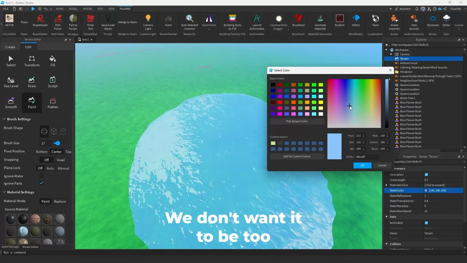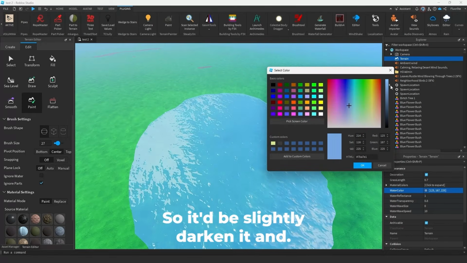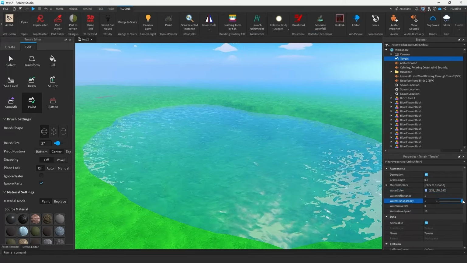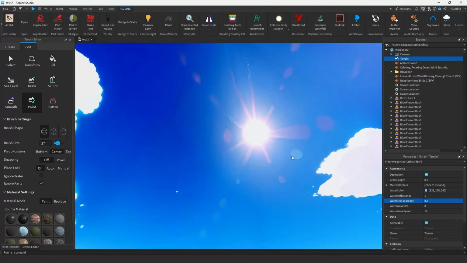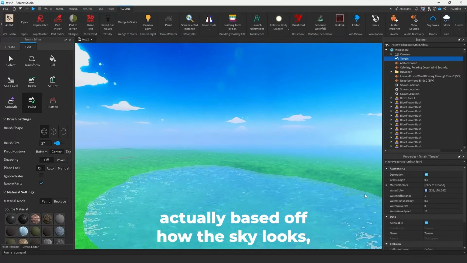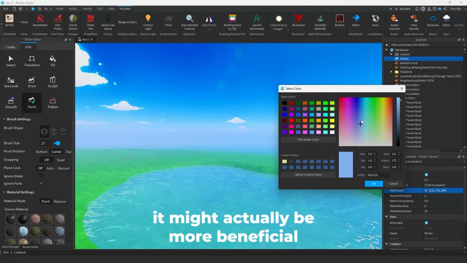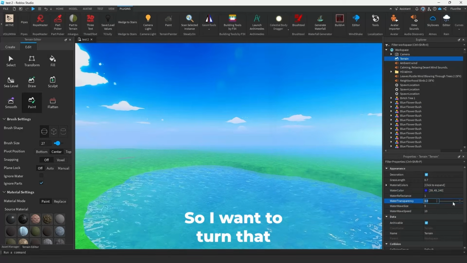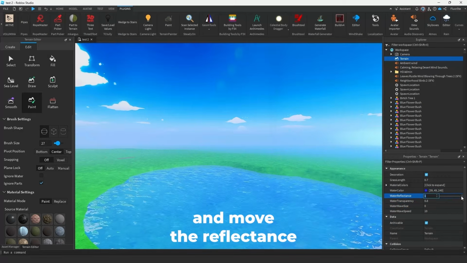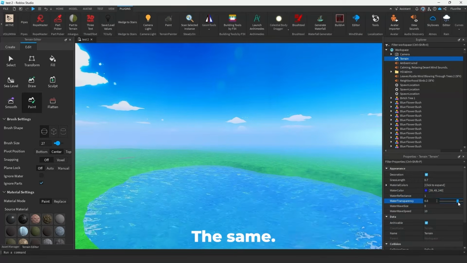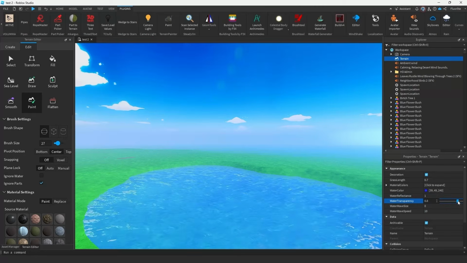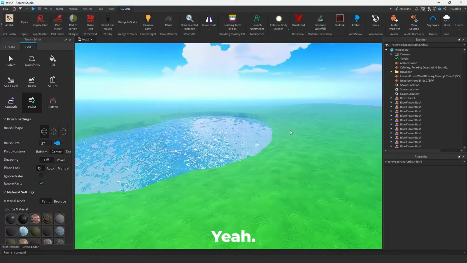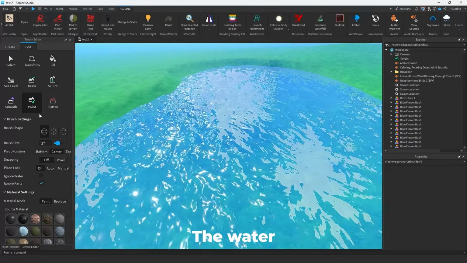And for our water settings, let's go ahead and, since it is stylized, we don't want it to be too realistic looking, so maybe slightly darken it, and actually, based off how the sky looks, it might actually be more beneficial to us to have it a darker blue. So we might want to turn that transparency down and move the reflectance down. No, the reflectance stay up. Yeah, I don't want it to be too dark, the water.